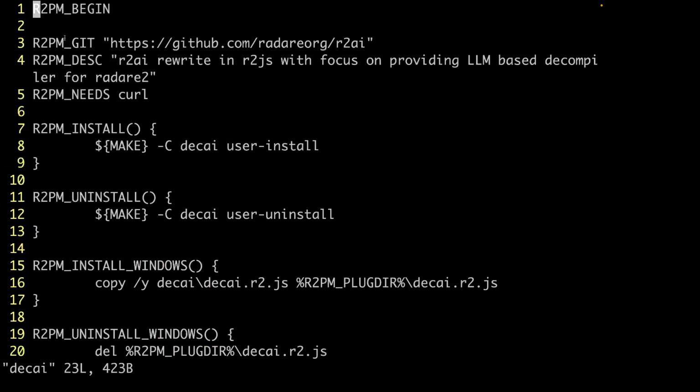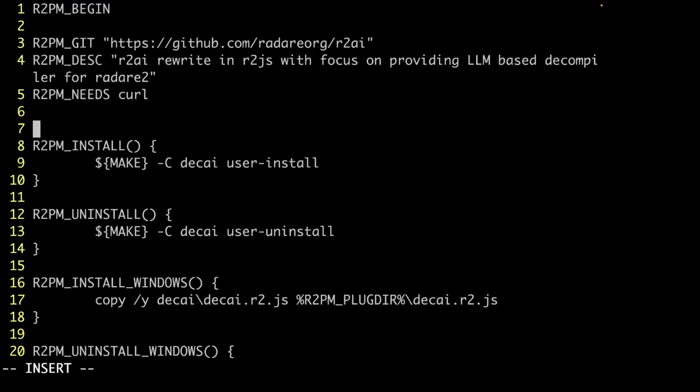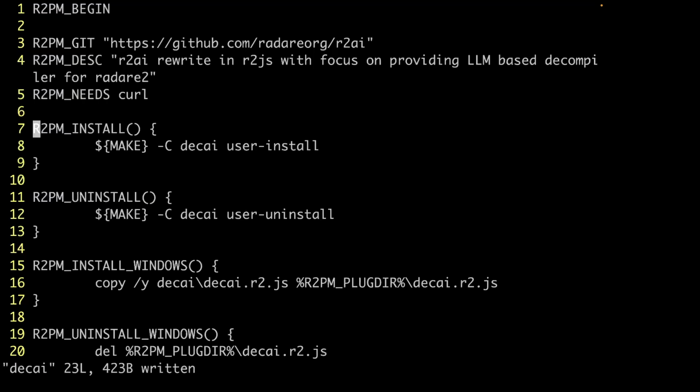The Kai package basically implements the git endpoint variable and the description of the package. There is another variable that specifies the dependencies, which means that it will be checking for the core binary in the path. But you can also add R2pm depends, and then specify the list of packages that this one depends on. So R2pm will be checking if these packages are installed and install them before.